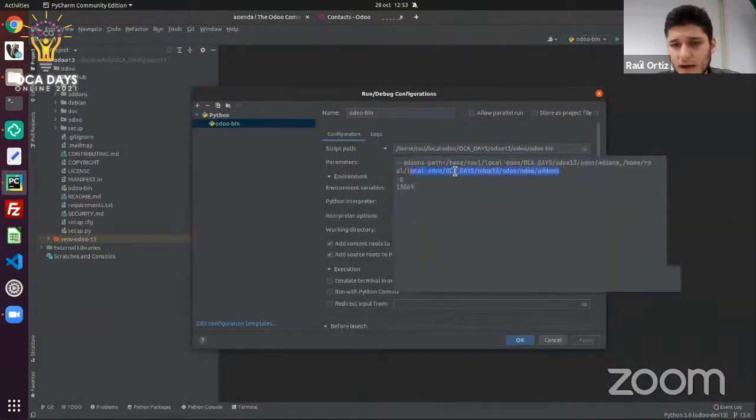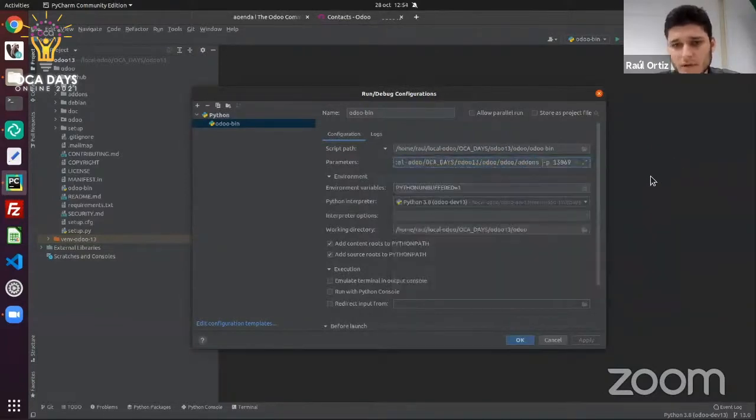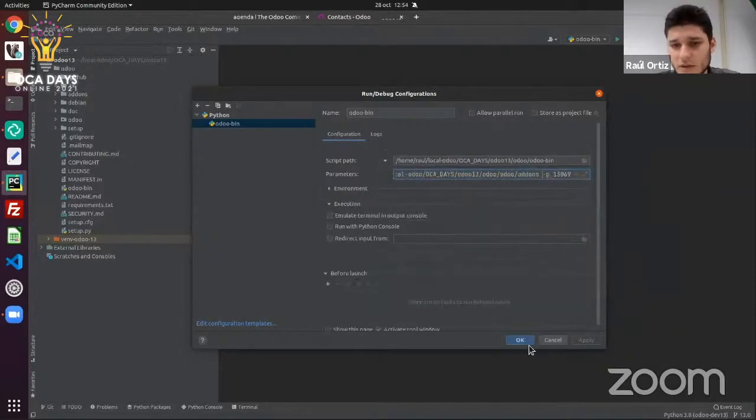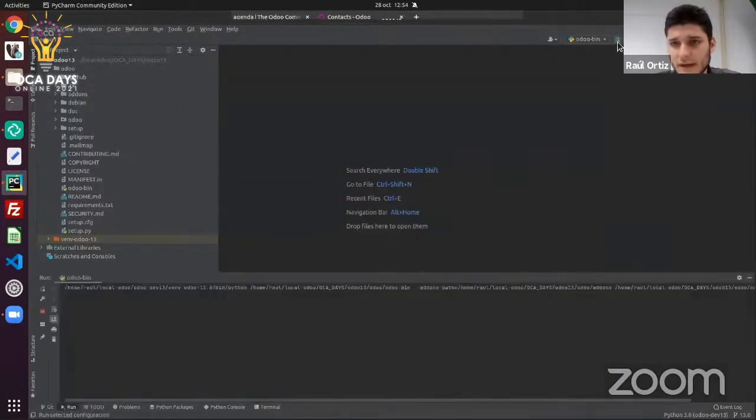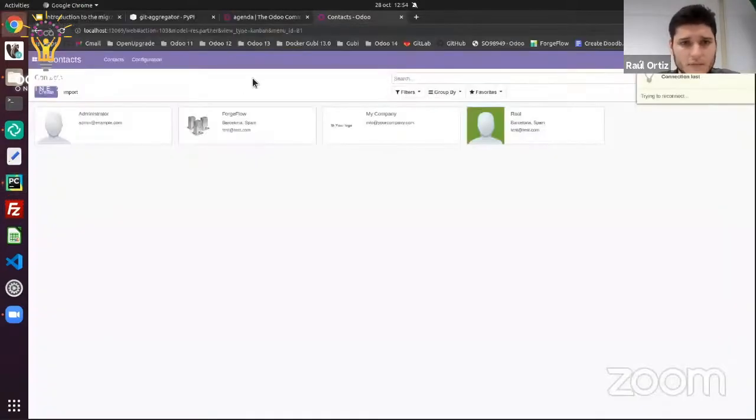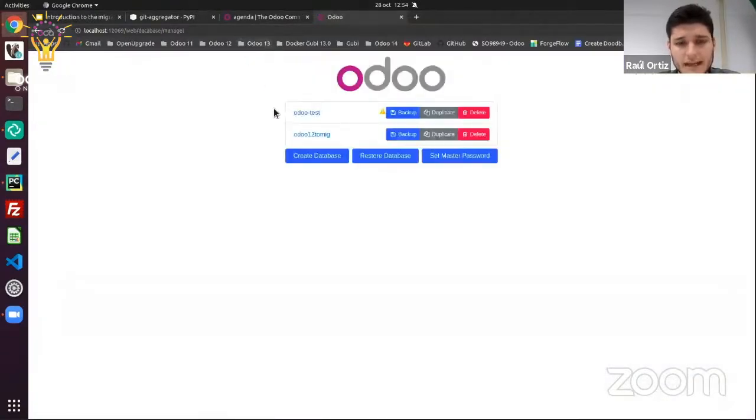And here I only have the two basic add-ons folders and a port. I'm not going to even select the database, so you see what I have in my database manager. Here, I'm going now to the database manager in version 13, and I see that I have a compatible database that was before compatible with Odoo 12.